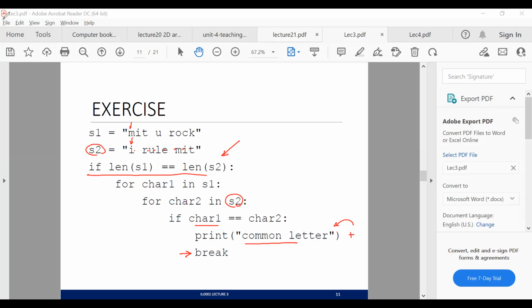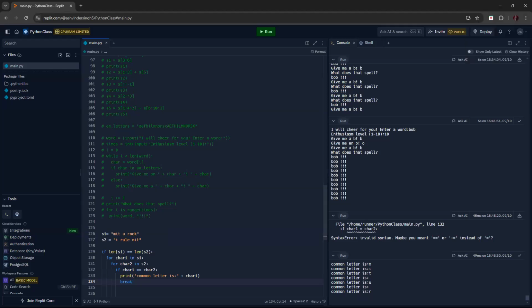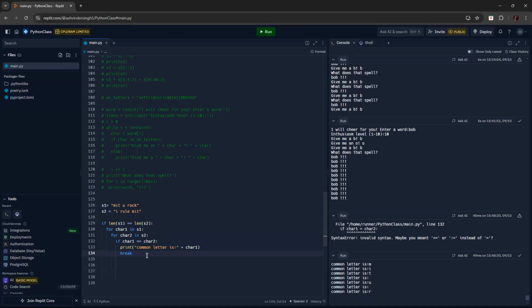Can you please share with me? I would like to have a look at this code. It includes the space as well. So it considers the common space as a common letter, right? A common character. Yeah, the space is also a common character. Okay, that's interesting. How can we prevent that? Okay, so it is common letter M.